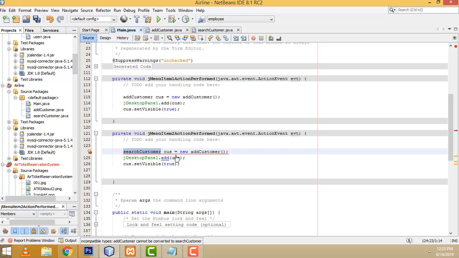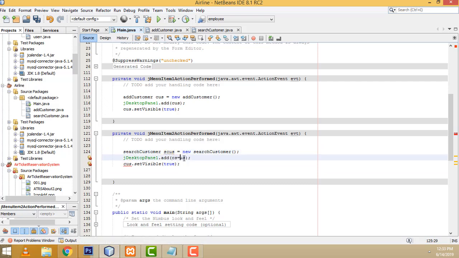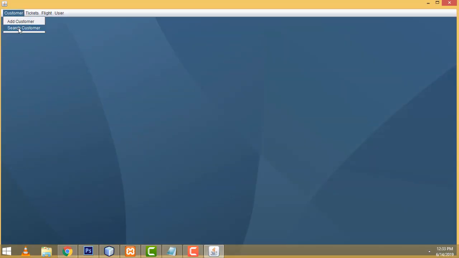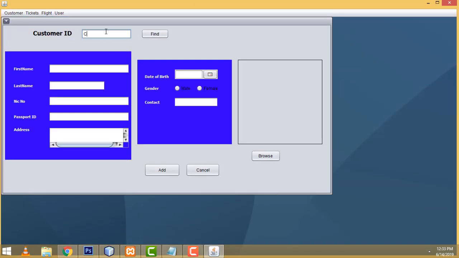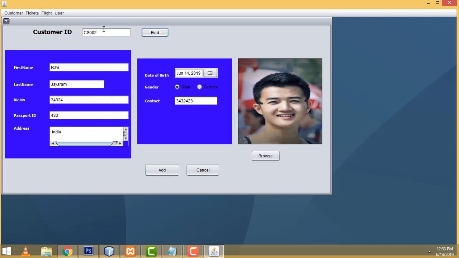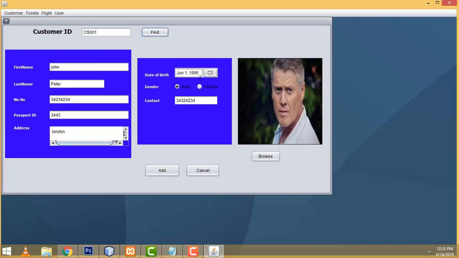Same thing, Control C to copy, Control V to paste here. Right. This variable we have to search. You have to give like this. This object we have to paste like this. Right. Now let's execute the program and check. Working fine. Now you have to search the ID, 001. Here it's displaying successfully. Now here 2, it's displaying successfully. It's working fine.